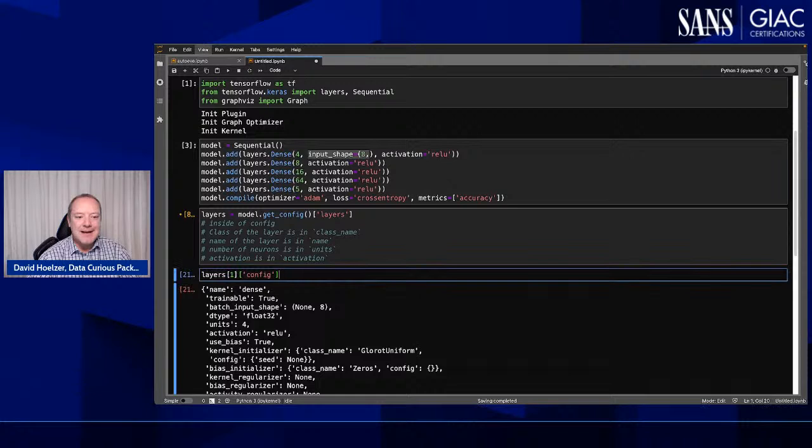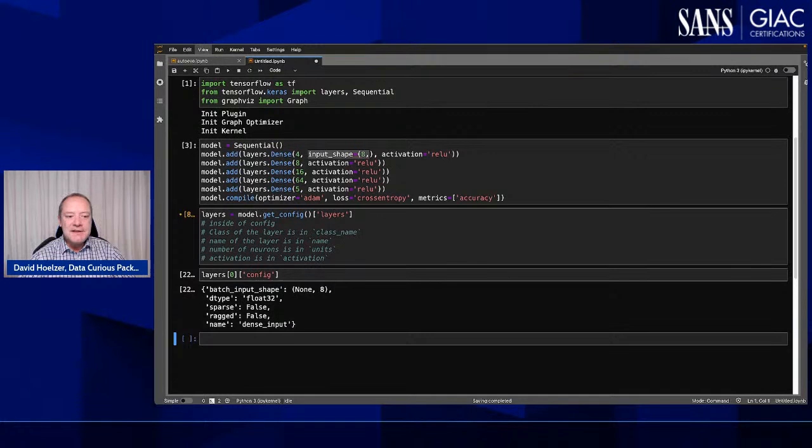Let's have a look at zero. So zero is a little bit different. Layer zero is going to have a batch input shape followed by the size. So let's grab that. We're just going to be a little brute force today, and we're going to worry about making this better later on.